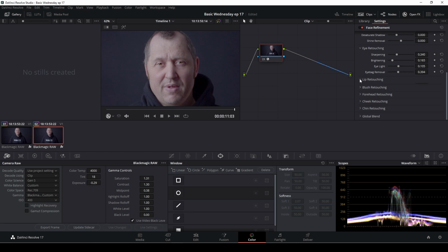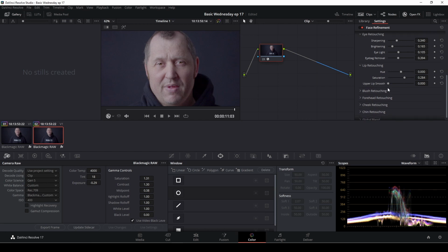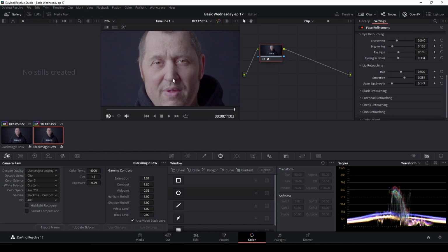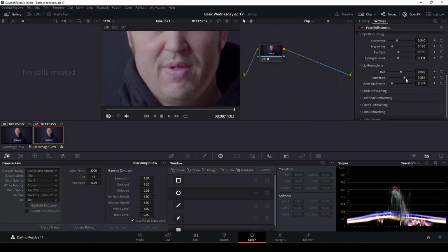We can also retouch the lips with the hue, stuff like that if we wanted to. I don't think we are going to do that, but we can also just give it a bit of saturation. We can do that. And also we have here an upper lip smoothing. So this point here we can smoothen out just a little bit if we want to. You can see that.